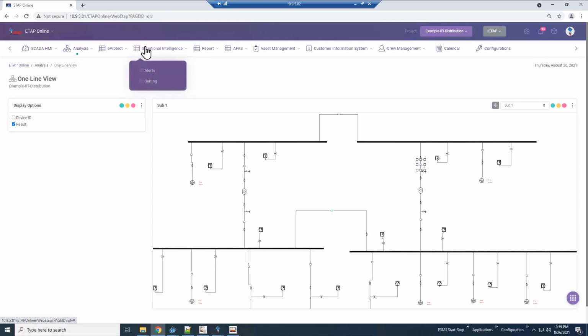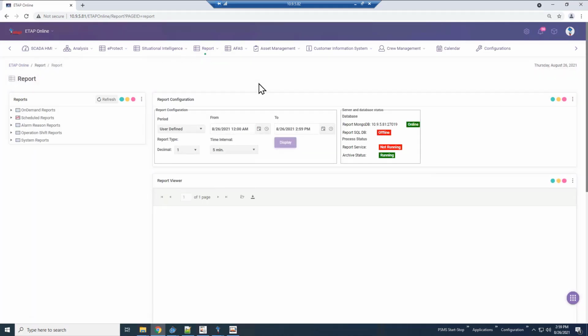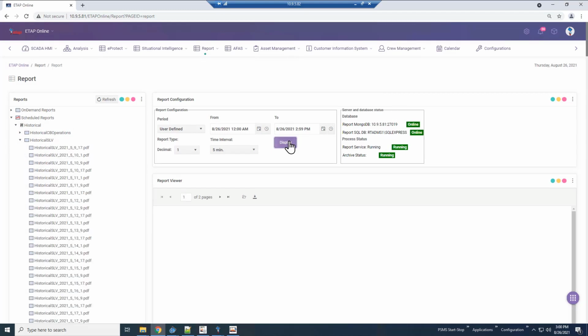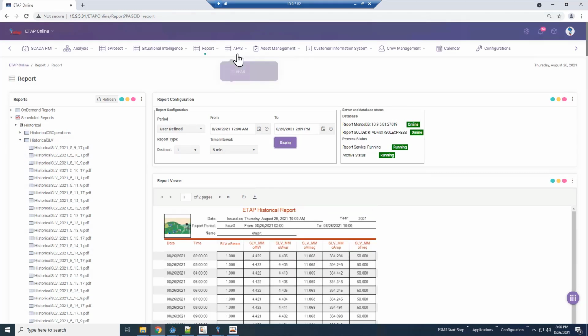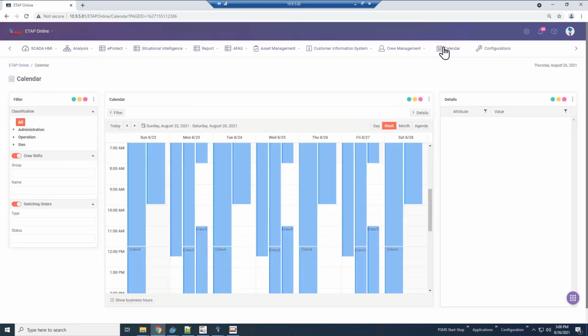Situational Intelligence, which will also be discussed in a separate section. Reporting, where you can view and create on-demand reports. So for instance, here I'm going to pull up a scheduled report. Advanced fault analysis software, our asset management tool. For an OMS solution, all of your customer information can be stored here. Your crew management, where you can create your crews, add employees, and have all of your shifts defined. We do have a calendar feature where you can see all of your scheduled tasks.